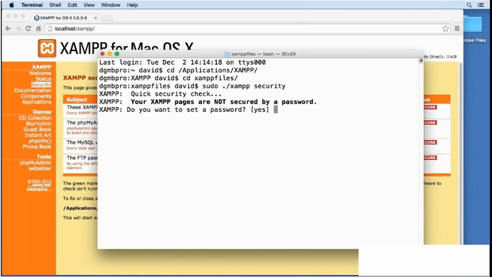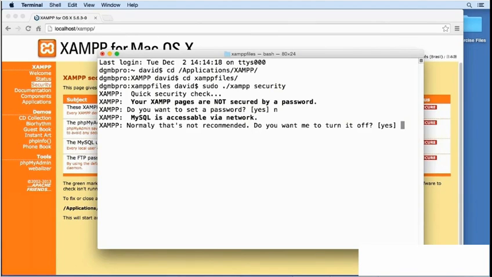First, I'm asked about my XAMPP pages. Do I want them to be configured for security? And I'll type N for no, and then return. Next, it asks me whether MySQL should be locked down so it can't be accessed from requests other than from the local machine. I'll say, yeah, I want to turn that off. It'll stop MySQL, make the configuration change, and then restart the server.